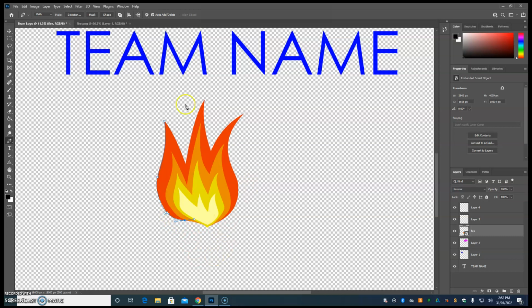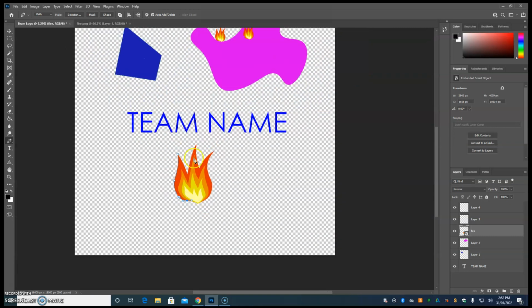I'll be using this pen tool a fair bit because you want to be creating your own shapes and images. Otherwise if you start copying and pasting things off the internet, like this flame for example, and using it in your logo, there are copyright laws and stuff in place. So try as much as you can to make your own images to create your logo.